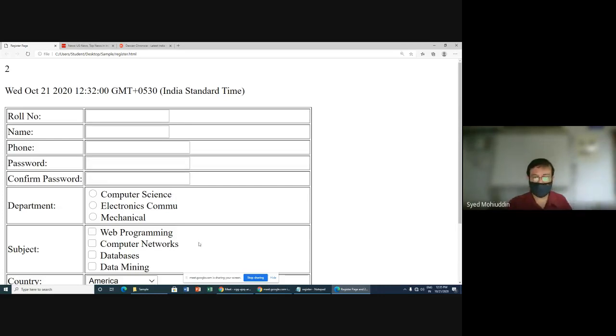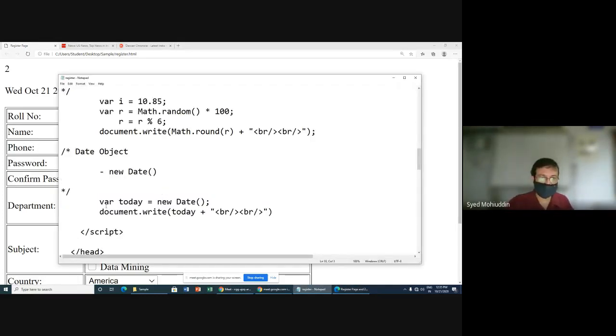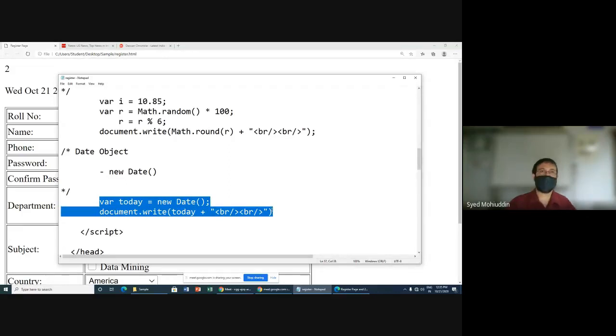Is it the date which is on the web servers, or the date which is on the client side?